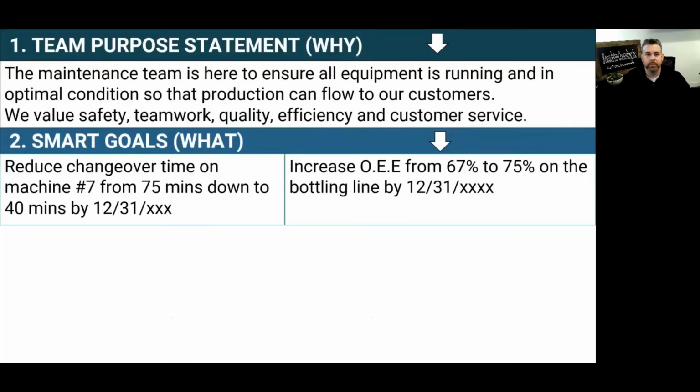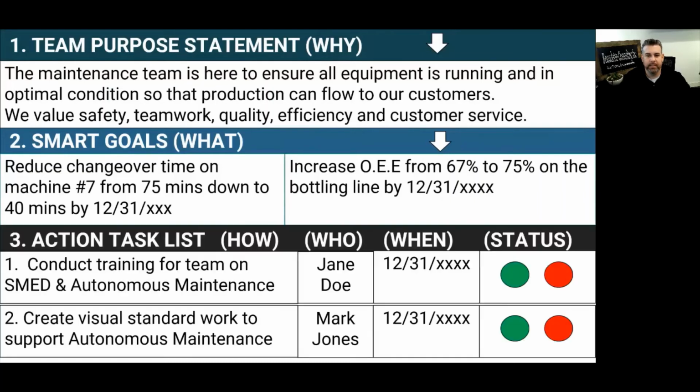When do they need to have this done by? Okay. So purpose statement, the why, SMART goals is the what. Then we need to make sure that we do the how, the who, and the when. So the action task list, it breaks it down from a team goal into individual tasks. Who's going to do what and when? And you could add a status check on there too. How are we doing? Because we don't want to set these goals and these tasks and then not talk to the team about them until 3 months later.